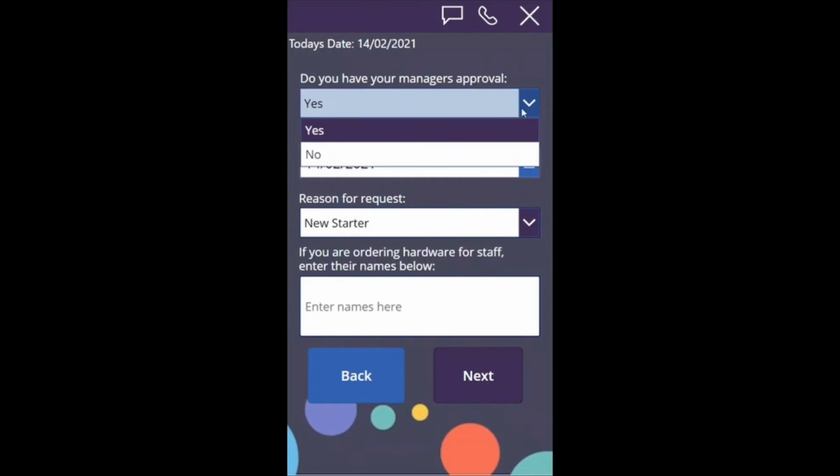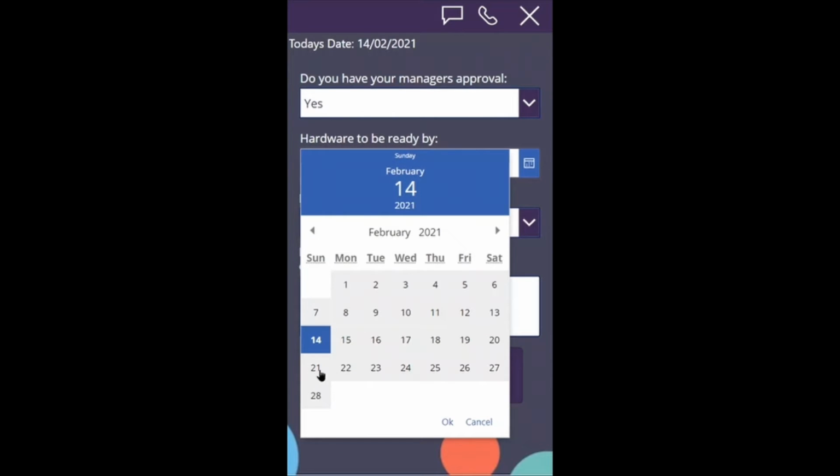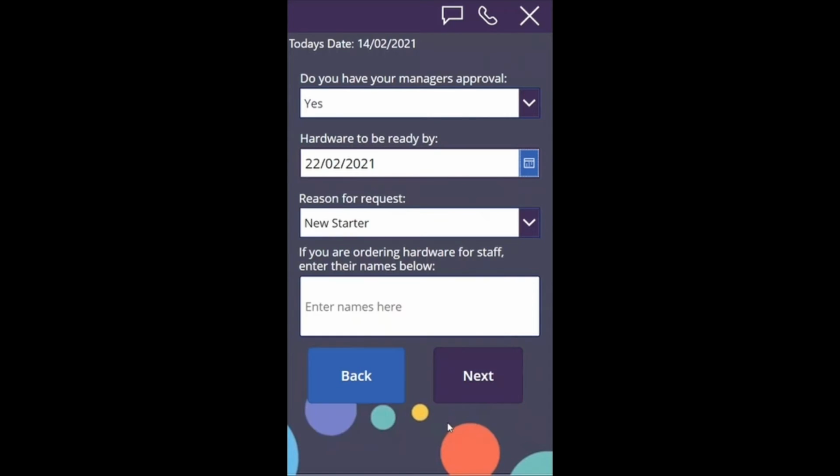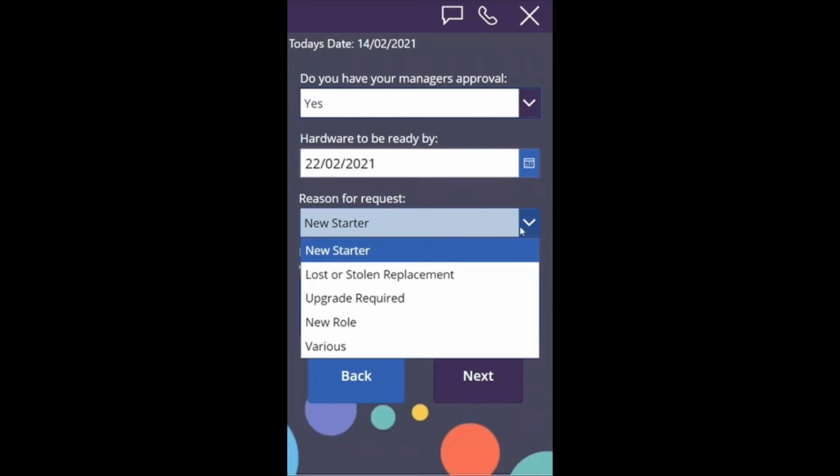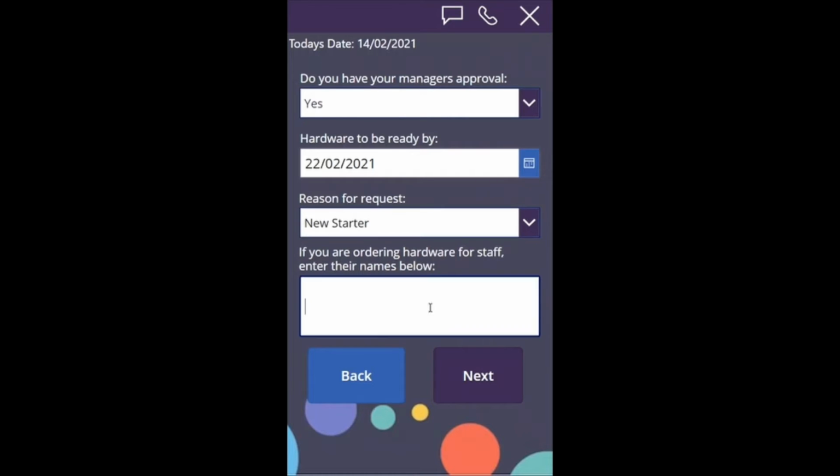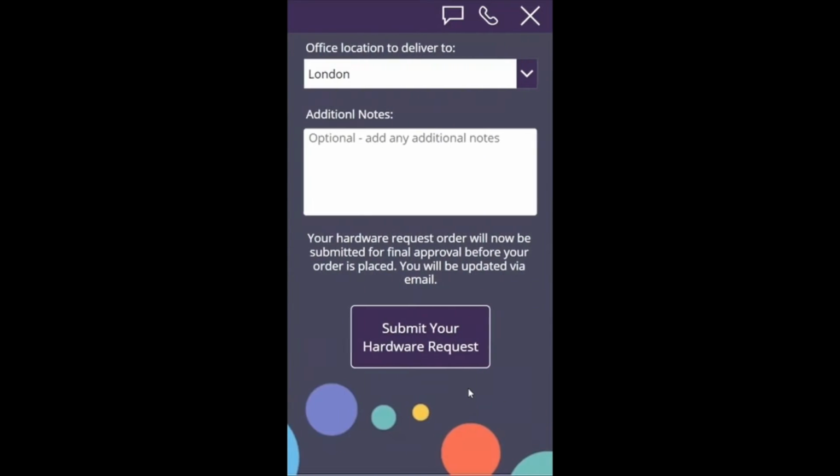Do I have manager's approval? Yes. Hardware, I need the hardware by, let's say, by Monday the 22nd. What's the reason for my request? Let's say I've got new starters, and then if I want to enter the names of the staff I'm ordering for. Now I could have had this where it would look up in the directory, but because it may be for new starters who haven't been added yet, I've just left this as freeform. So go logs. Right, next.